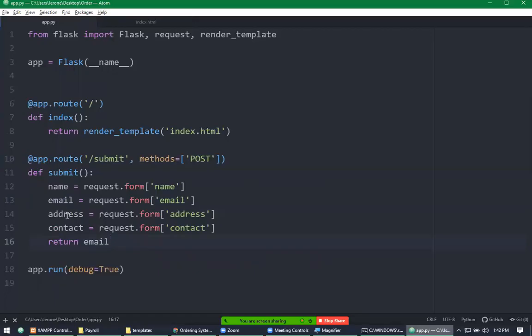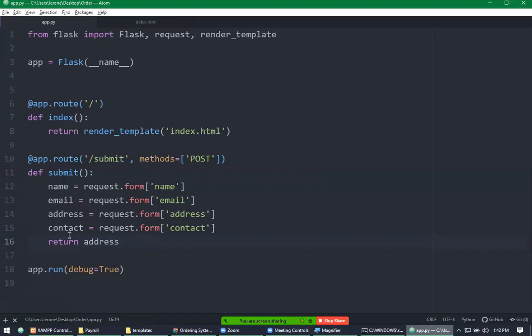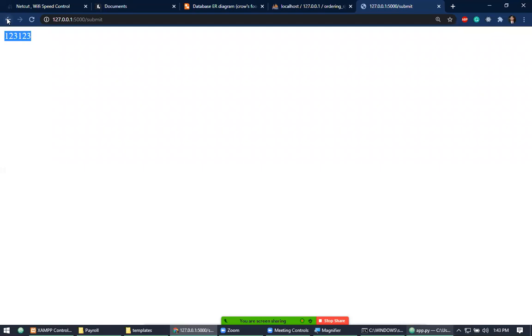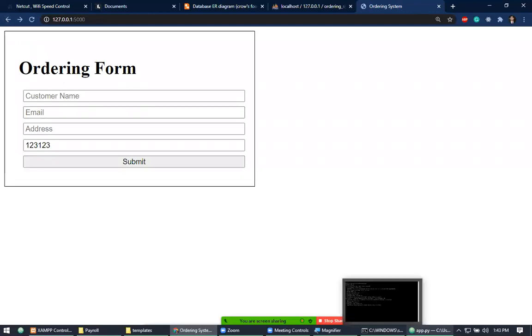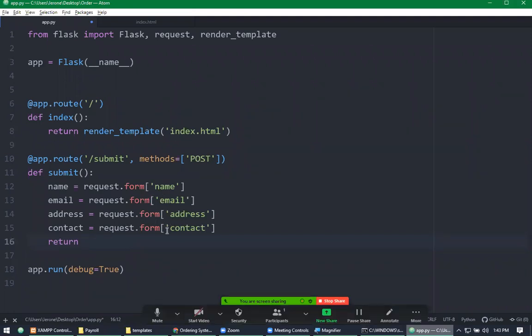Then, how about address? So, i-check lang natin one by one, to make sure na okay yung ating submission. So, QC, good. Then, yung ating contact. Submit. All right. So, good. Okay. Now, so it means, nakukuha na natin yung bawat value ng ating mga text boxes.